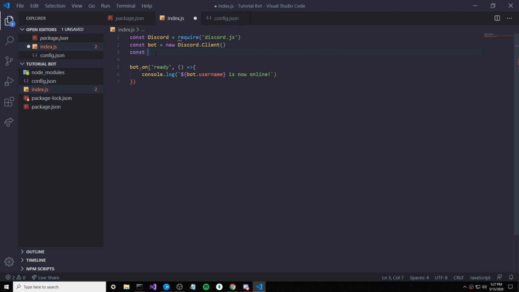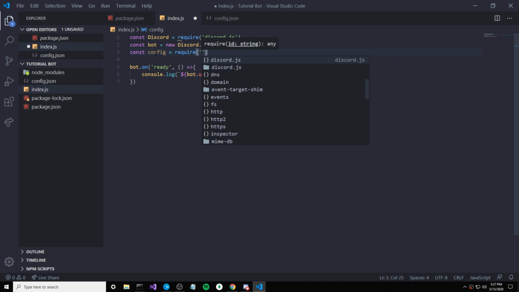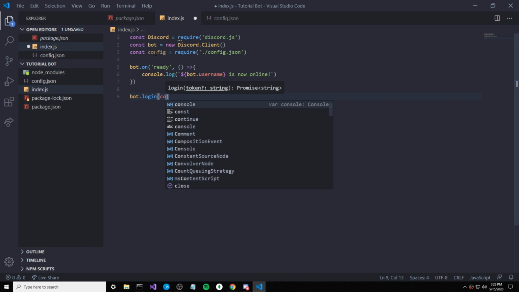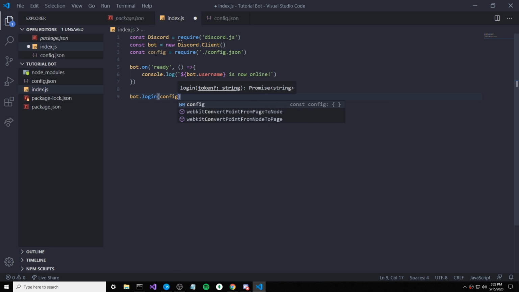So we're gonna do const config equals require config.json, and now we're gonna do bot.login config.token.